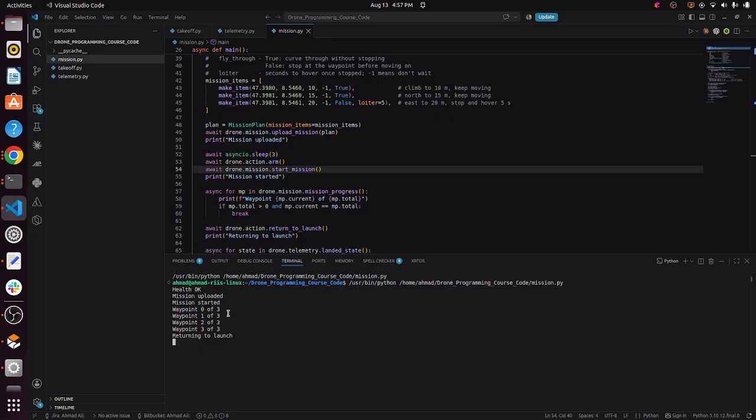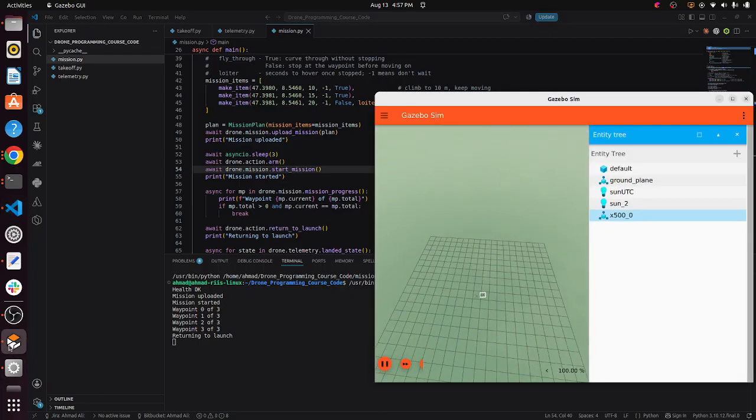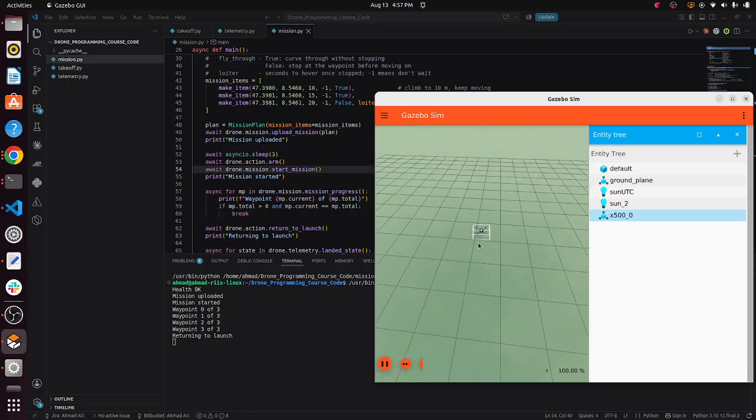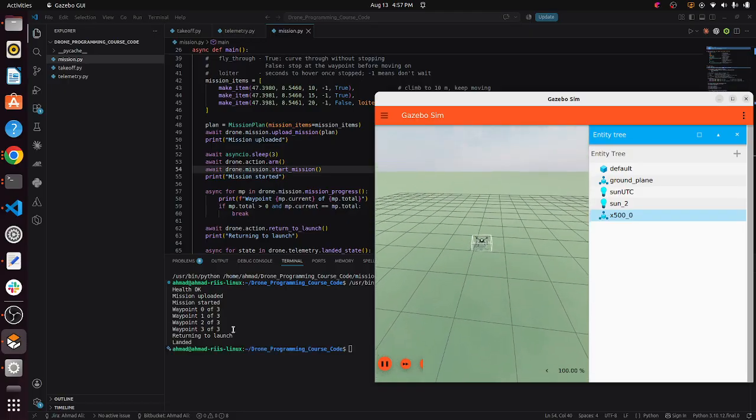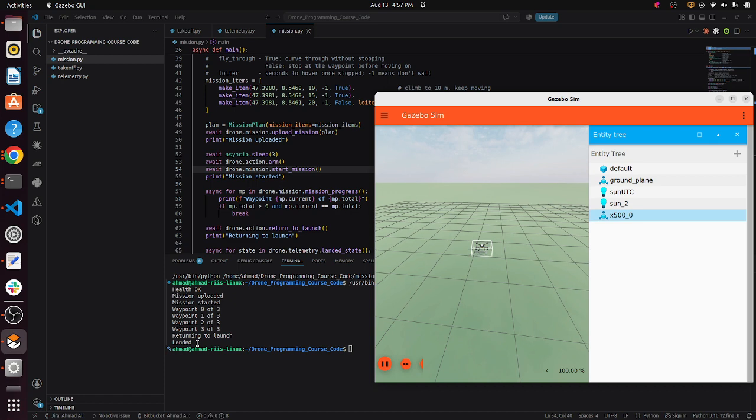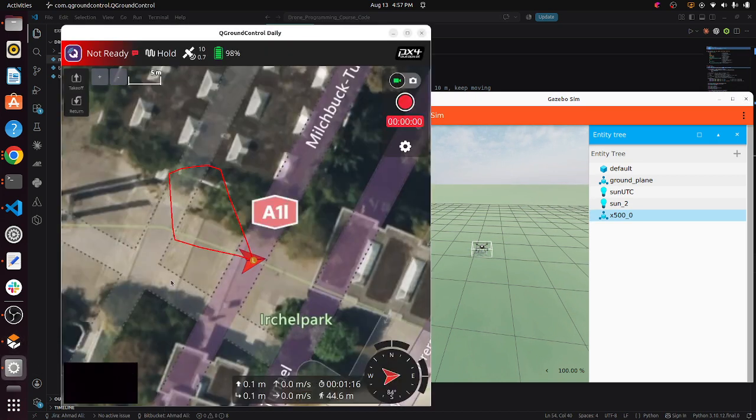So if I go here into our terminal, you'll see health okay, mission uploaded, mission started, and then our loop for every progress update. So waypoint 0 of 3, 1, 2, 3, and then finally returning to launch. And as you can see, we have now landed. We have now landed, and you can see that we've completed the mission here in the satellite view.